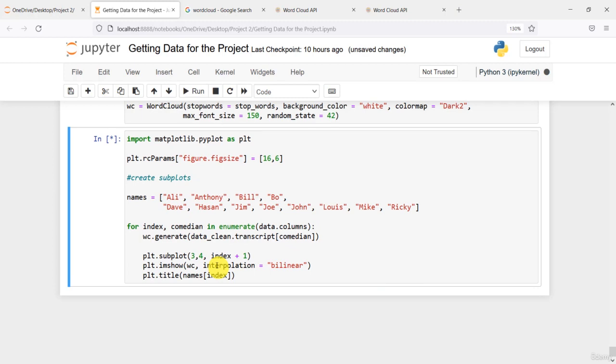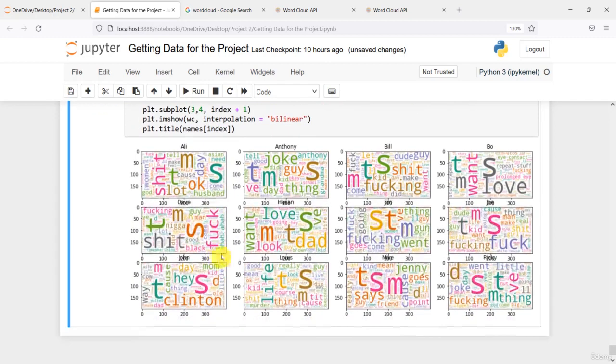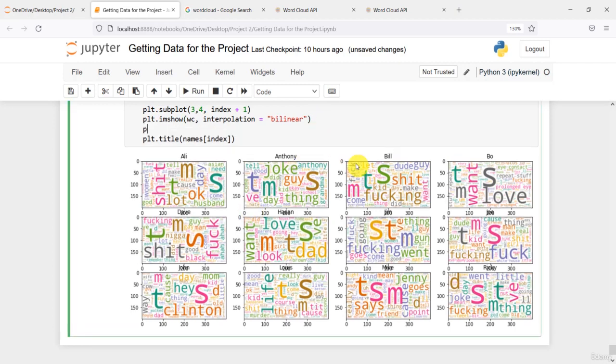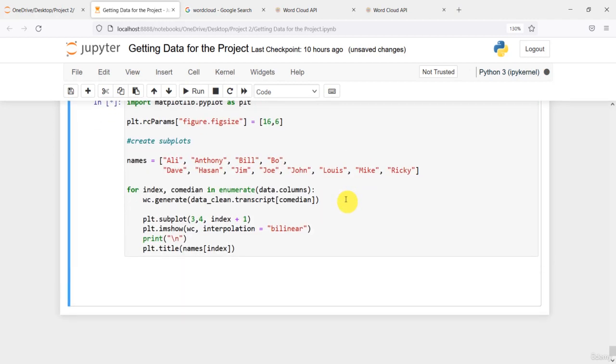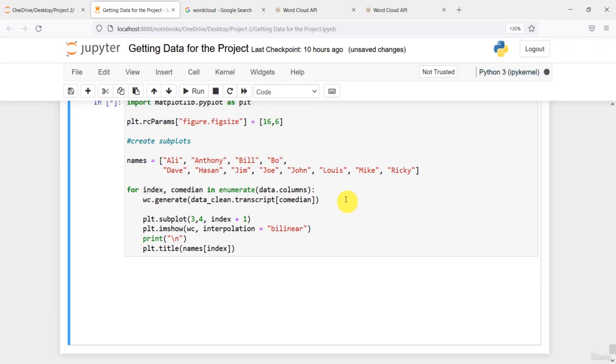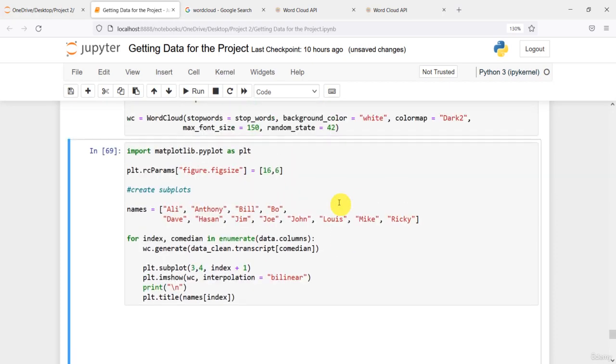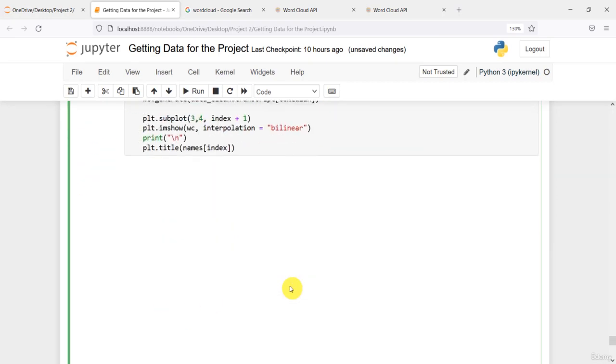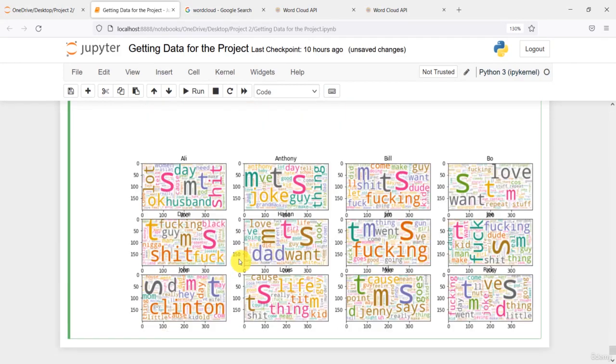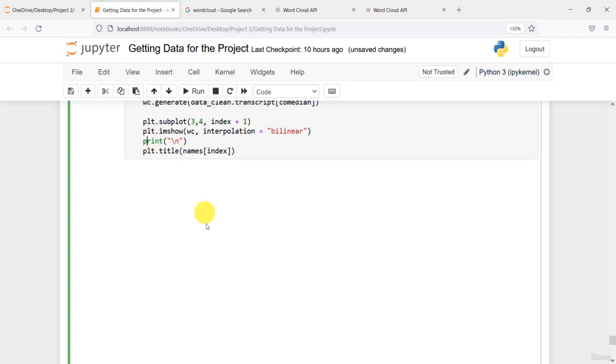Let us give some time. It will plot the word cloud for each of the comedians. So we can see the name has also been printed, but along with it you can see these values have been printed. So what I can do is give maybe a new line before rendering the title. Let us do it one more time and check how it works. So here the plot has been generated, but see here, rather than generating the words, what I got was the slash n basically. So I need to remove it, it didn't work.